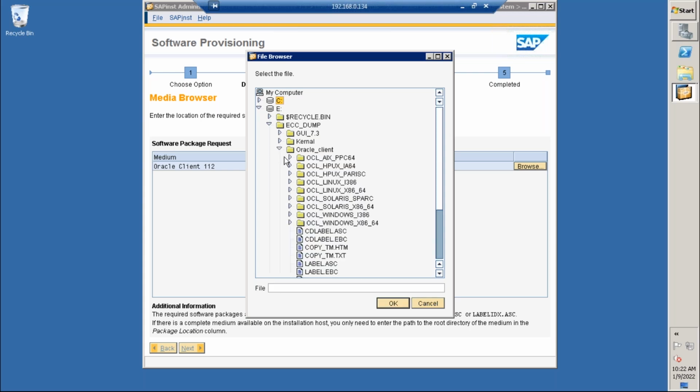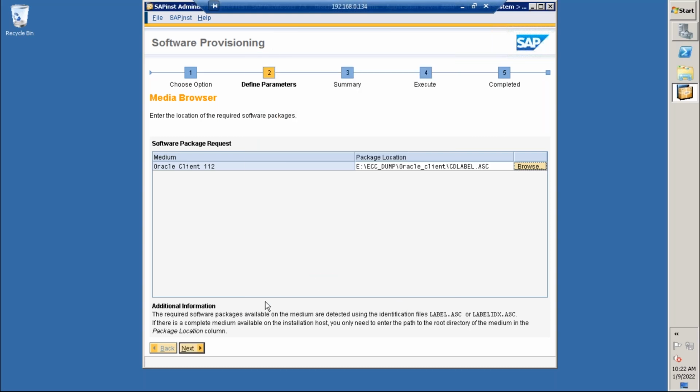Just go through the video 2 times minimum before starting the installation. Otherwise, you will not be able to do the installation. I'll give 4 days to each of you. Just download and do the installation.